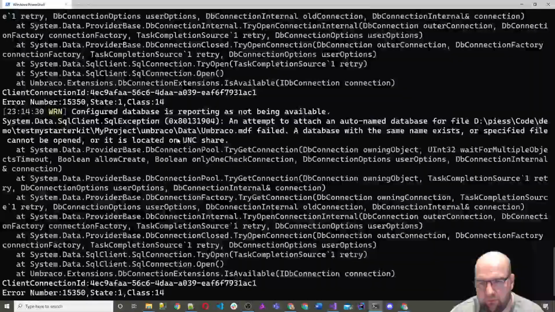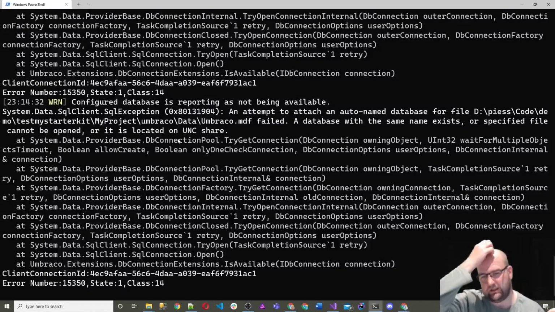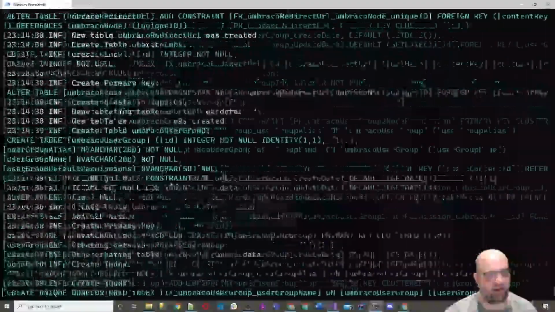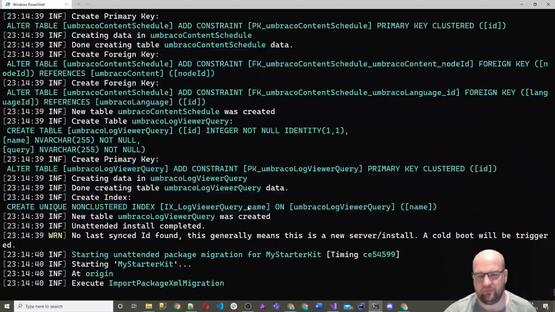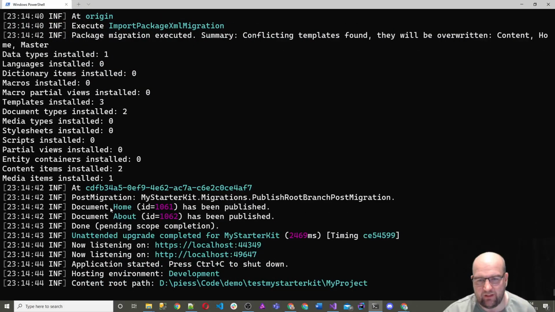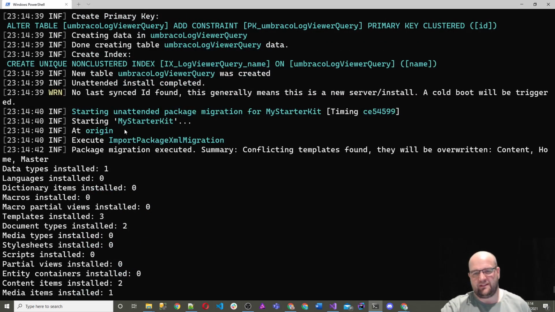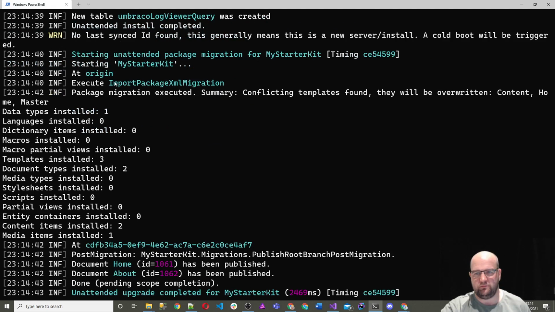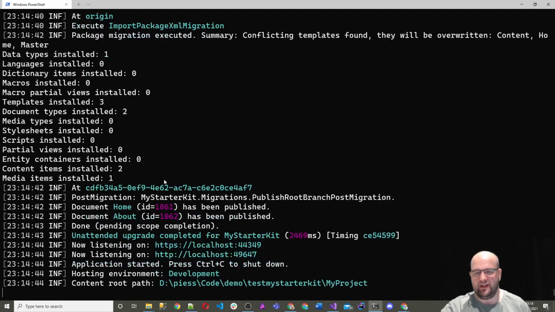So first it's going to complain it's got no connection, but this is just the unattended install and how it works. It tries about 5 times until it can get a connection. Here it is. It's got a connection. It's installing Umbraco. Now installing my starter kit. Look, document home has been published. Document about has been published. So it started here, my starter kit, import XML package migration there, and then it's installed home and about.